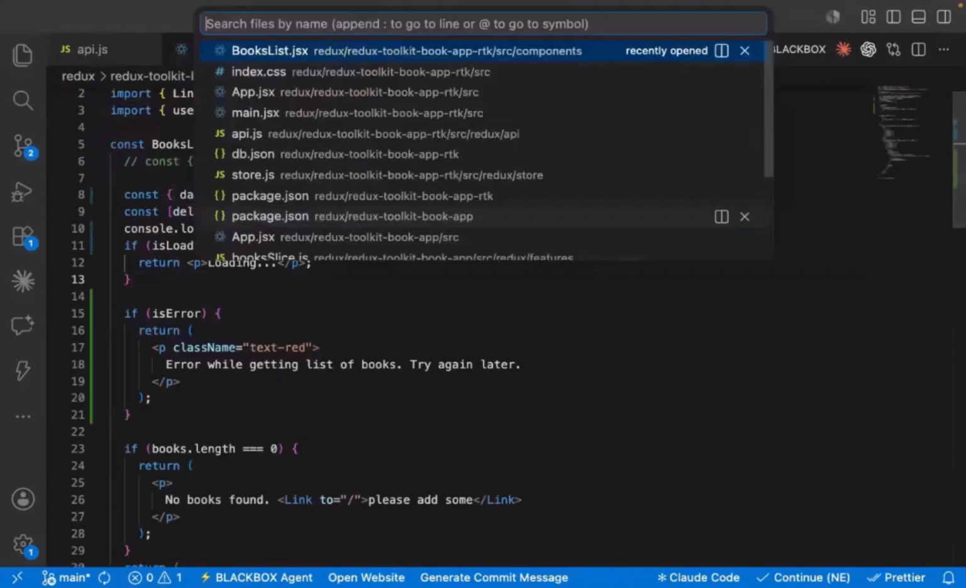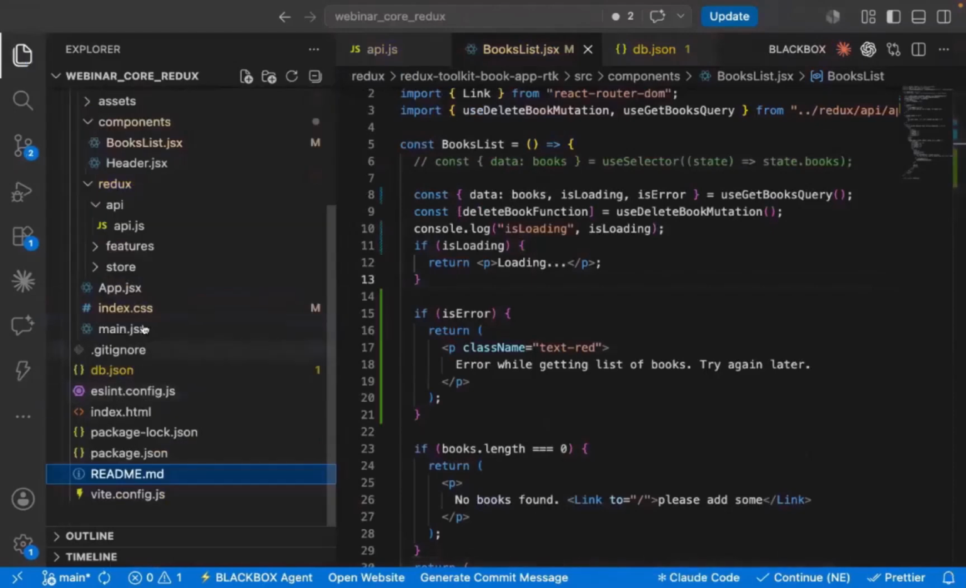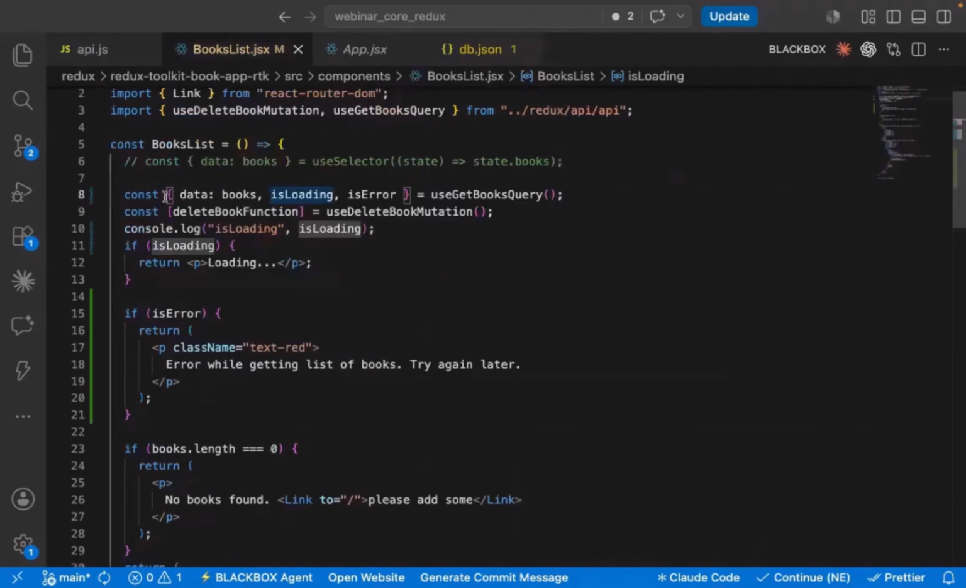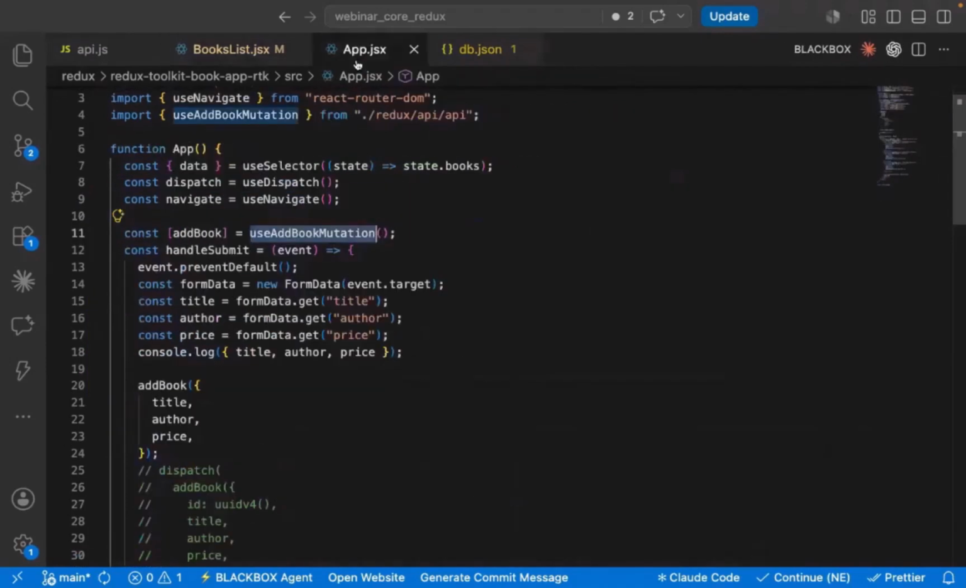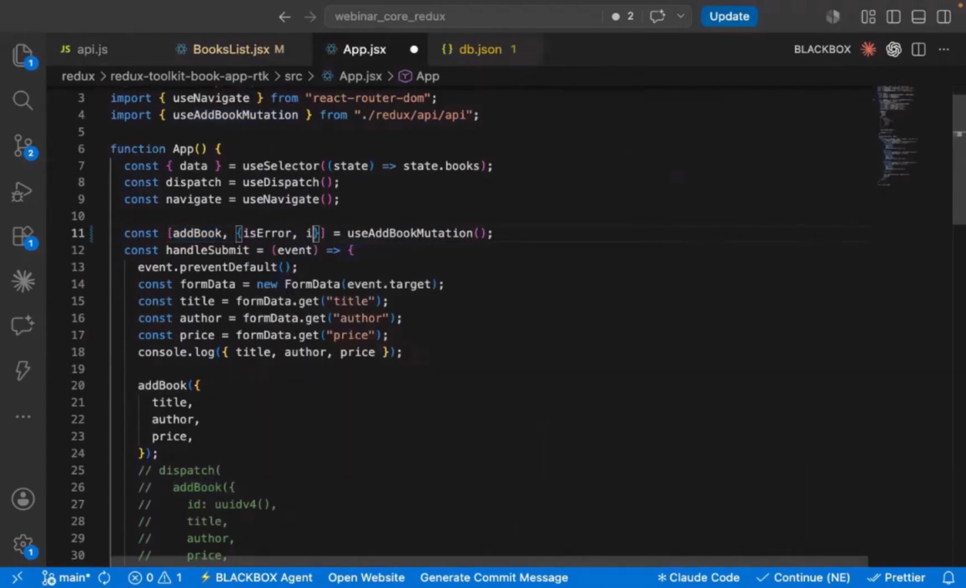Now let's do the same thing while adding that particular book. Not here, let's go to the app component. Here we are adding that particular book, using the useAddBookMutation. We are not using a query here. Whenever you use a query, you get isLoading and isError directly as an object. In the case of a mutation, you get an array, with the first element being the actual function you can call, and the second an object. Inside that object you get the same properties, so again you can check isError and isLoading.